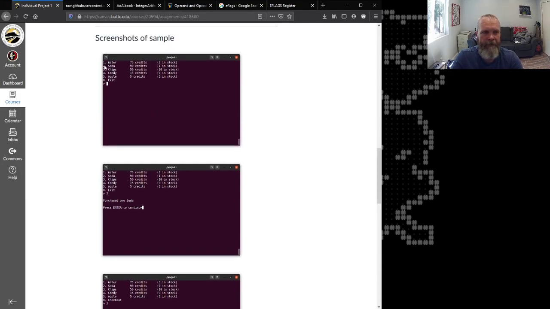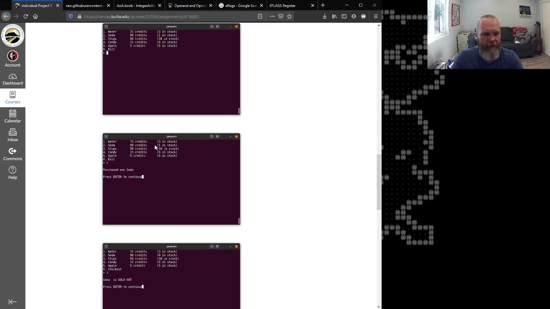So you have 5 products and the ability to exit. I don't remember if mine works. Yeah. So the way mine works is every product has a price. Every product has its own counter of how many in stock I have. So every time you buy a water, the water in stock goes down. Every time you buy a soda, the soda in stock goes down. That's using the sub instruction.